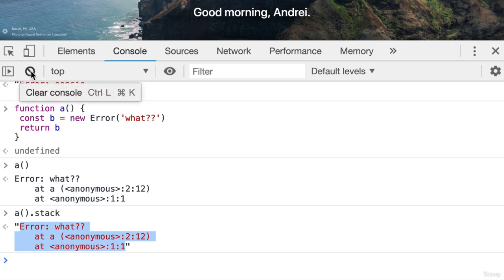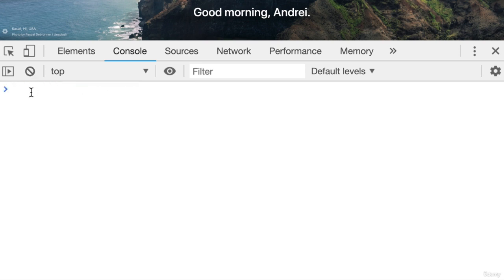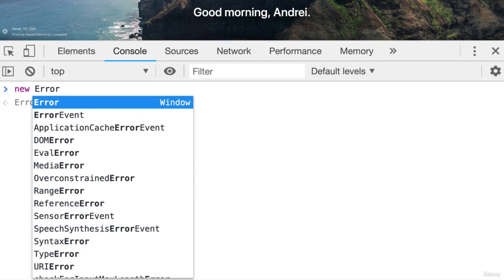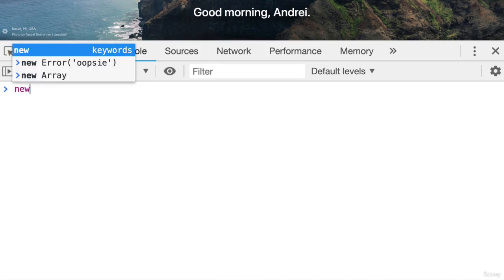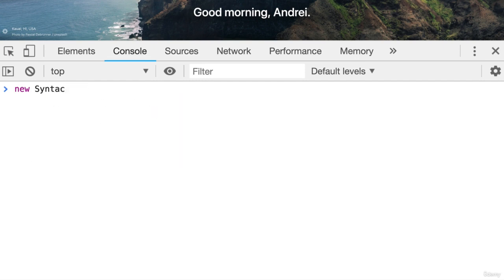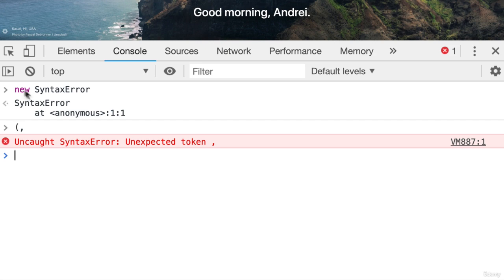Now, here's the thing. JavaScript has many built-in constructors for errors, specifically standard ones that you may have seen before. You see, we have the generic error, but there's also new SyntaxError, which you may have seen when your JavaScript syntax is off. For example, if I do something like this, I get a syntax error, unexpected token, because JavaScript doesn't understand this. There's a syntax issue here.